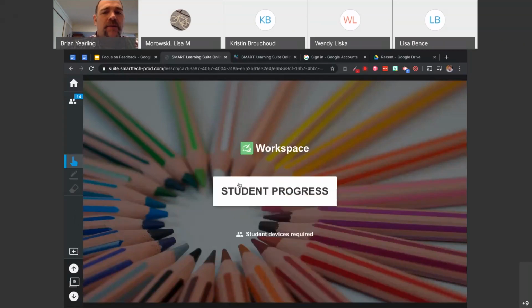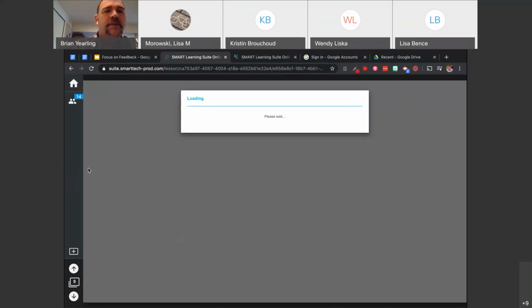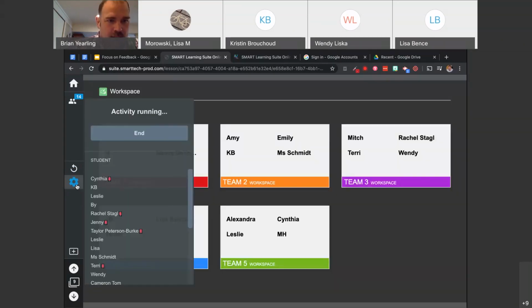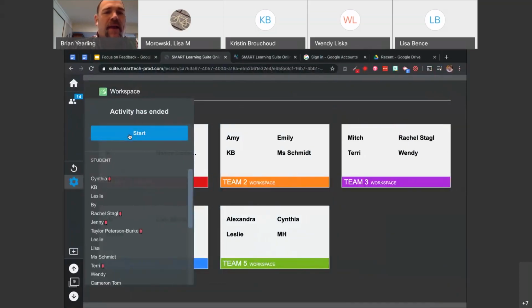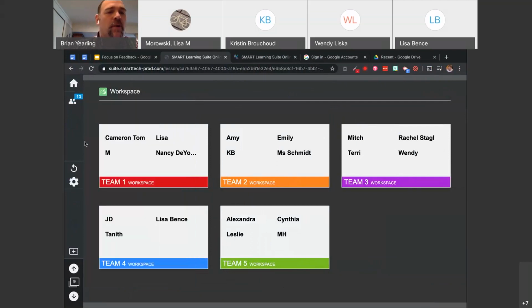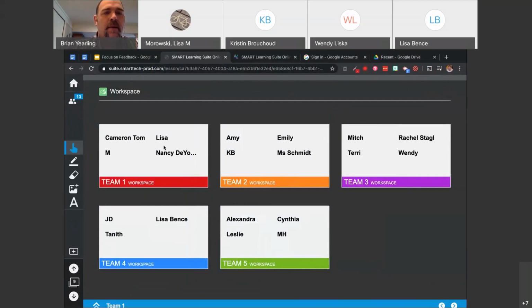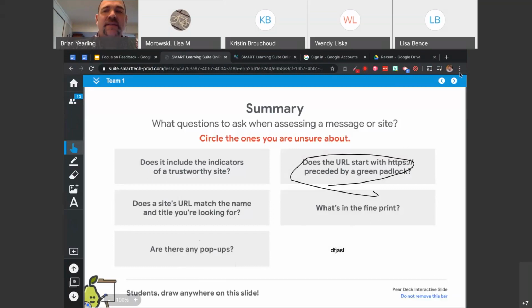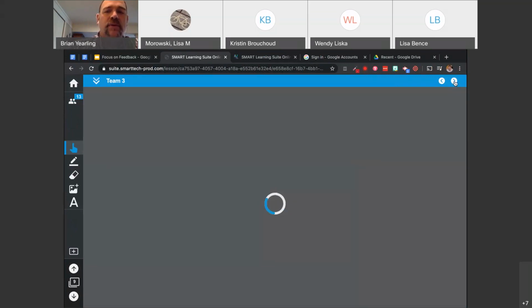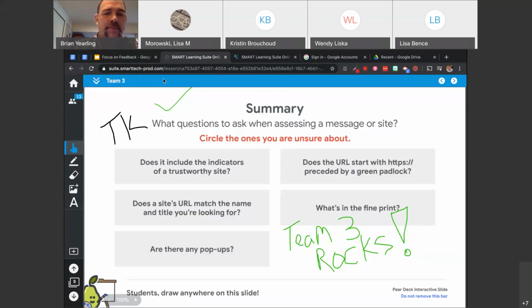Okay, so here is where I can view the student progress. And here is where I click that gear icon, and then I can click end, that'll end the activity, so it's no longer running on student devices. I still have the ability to go in and view them. Even though I've ended the activity, I can go in and view their work at that point.